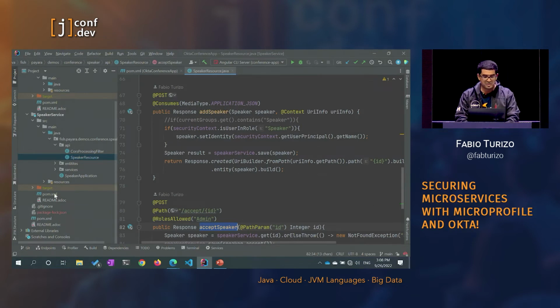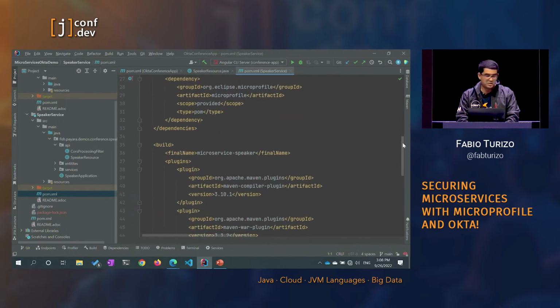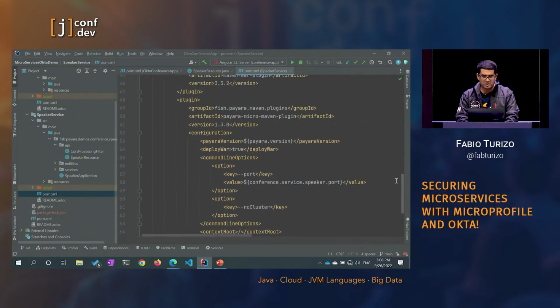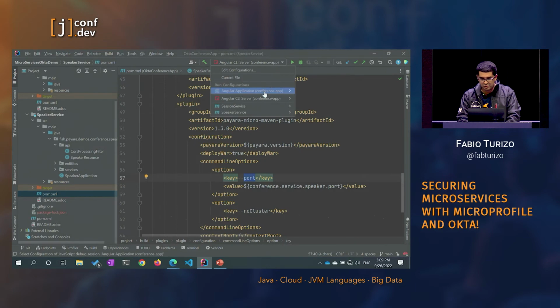The microservice itself is configured to be run using Payara Micro, which is just a simple jar. And in order to do this, I just simply have configured this Maven plugin, which just simply grabs a version of Payara that I want to run. I am going to run the latest version. And that's it. I configure a port, and that's it. It deploys the application and it starts. So let me show it to you.